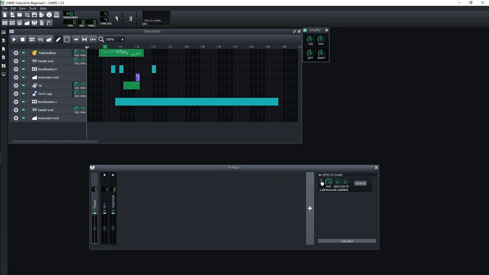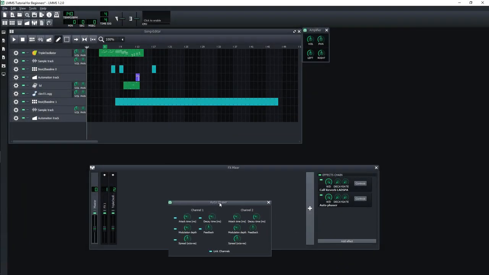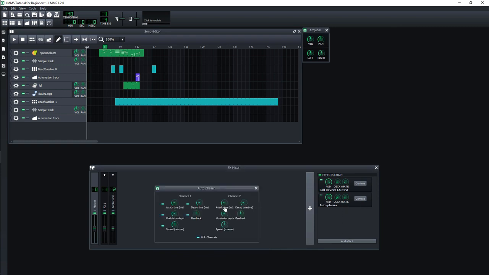You have the on and off buttons for each effect, and the entire effect chain. You can add an effect with the button on the bottom. Right-click an effect to see the options, and press Controls to see the plugin.